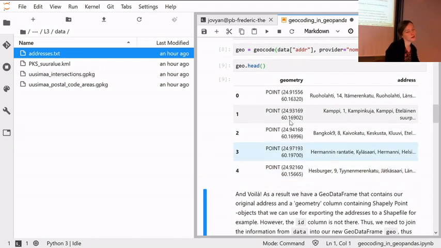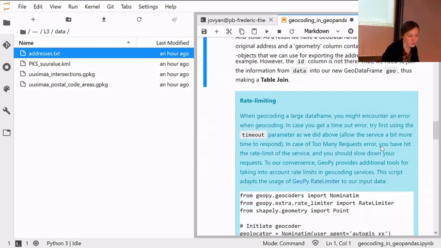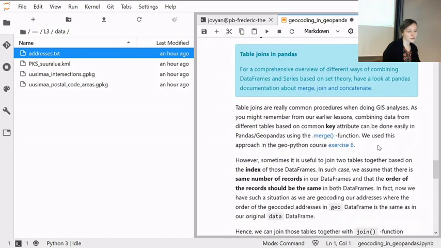But then as a final step, we might want to associate this response with the original data. So we could do some quality control. Are the addresses correct? Are they all in Helsinki, for example? And so on. So we will finally do a table join. And you did this already, kind of learning by doing, in exercise 6 in GeoPython course. So we'll repeat a bit the basic principles of table joins before we then move on to spatial joins.